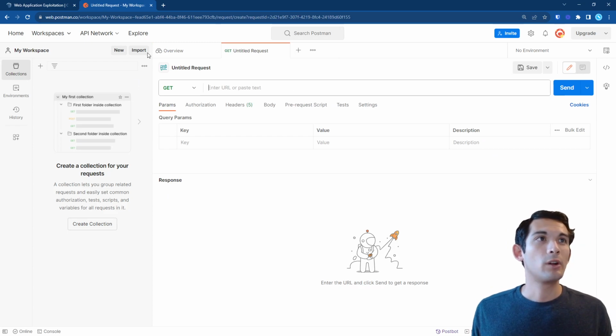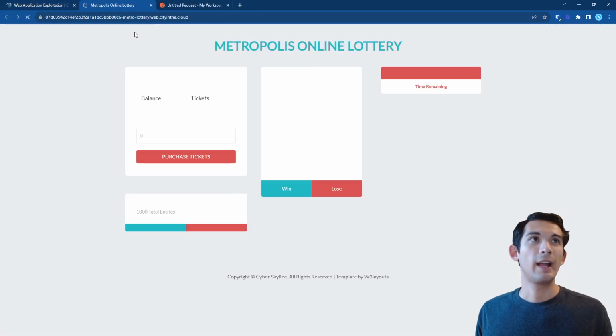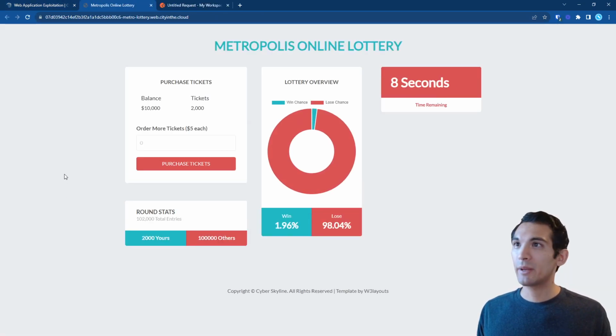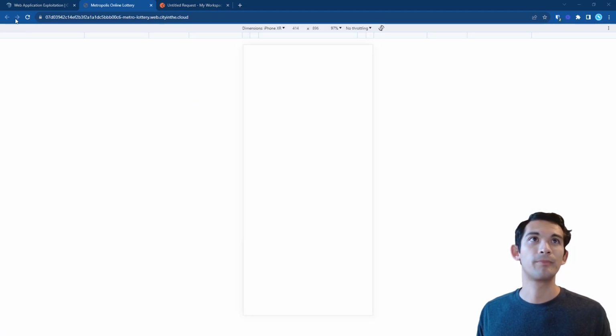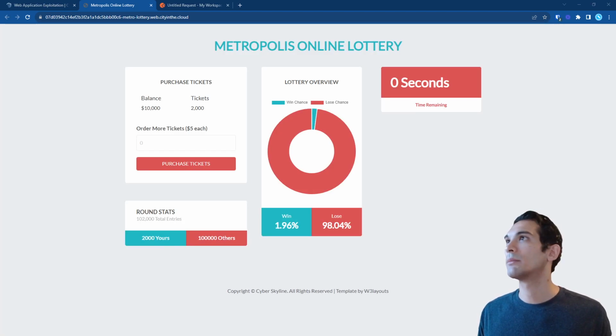And this will create a new request. So we need to get the URL. To do that, I'm just going to come over here and open this up in the developer tools. And I'm going to need to dock this so you all can see what I'm doing here.